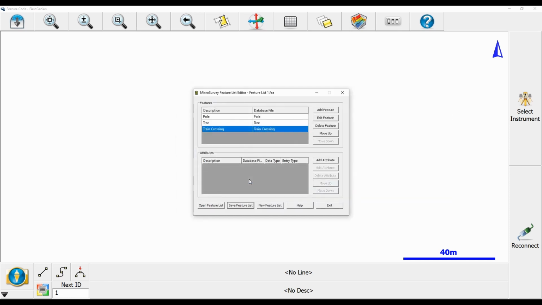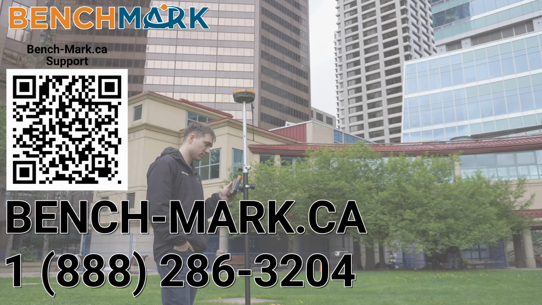And now with that created, the next time I go to make a project, when I'm loading that up, there's the option for the feature list at the bottom. In my project information, I can select a feature list I would like to use that will then be attributed with all of my points. And that is how you create a new feature list in MicroSurvey's FieldGenius.